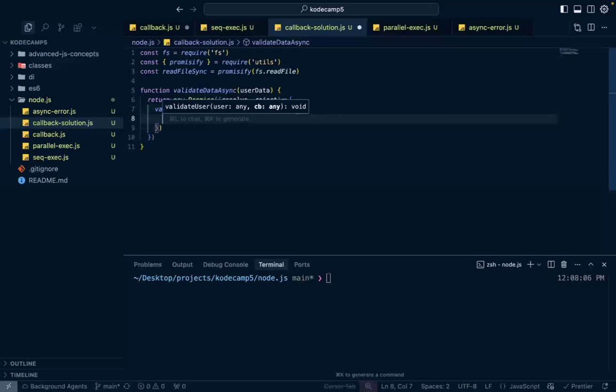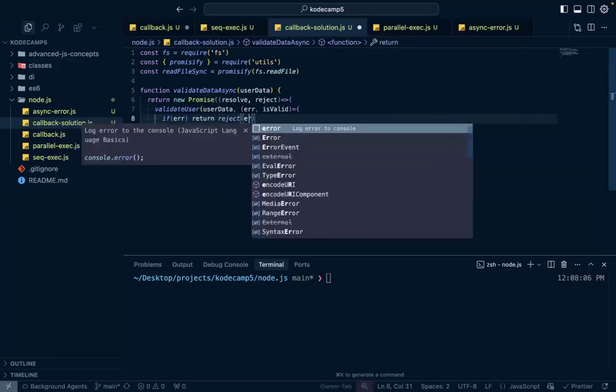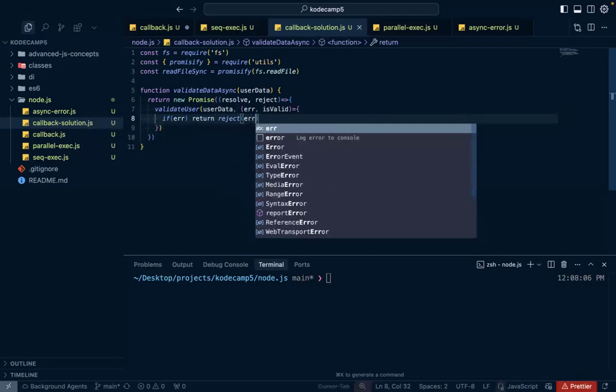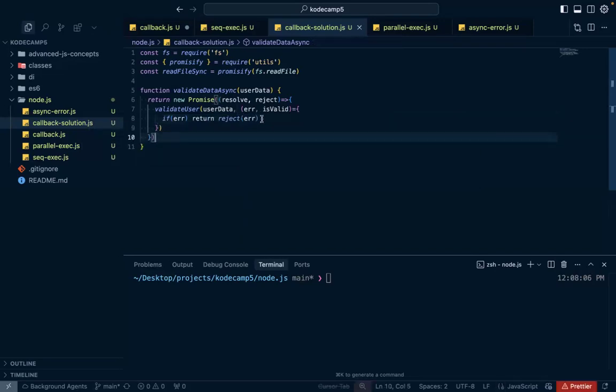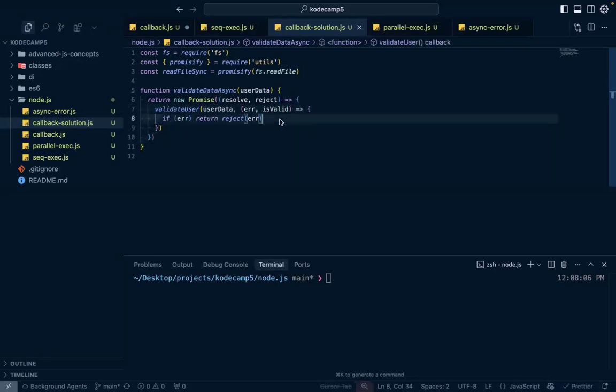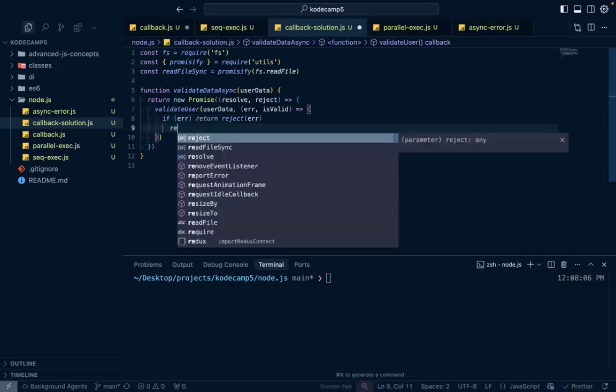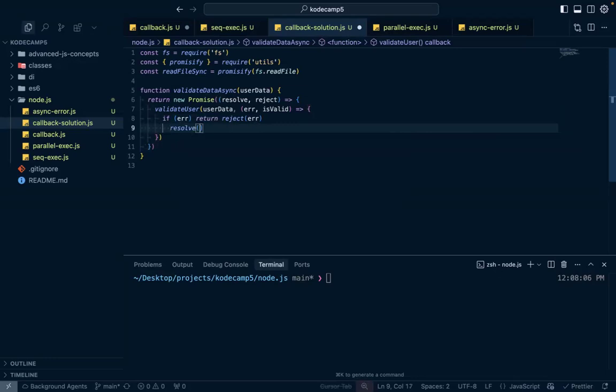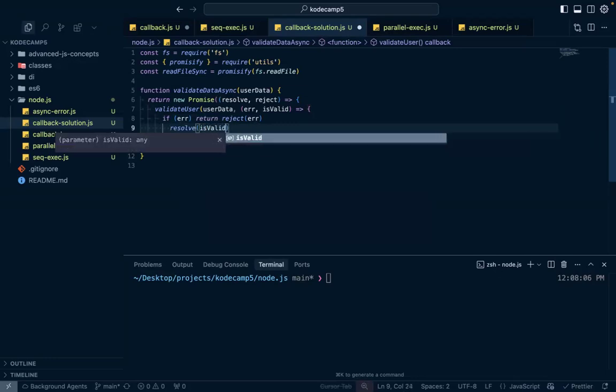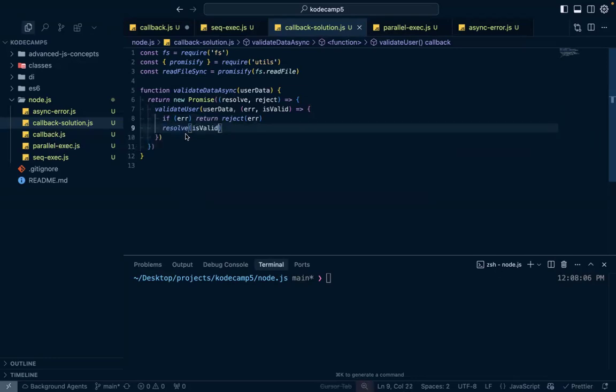So instead of if error, we return reject error like this. Okay, this is an arrow function. If error, we reject error. Else, if there's no error, we resolve is valid like this.